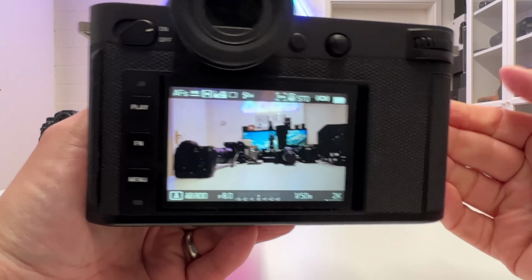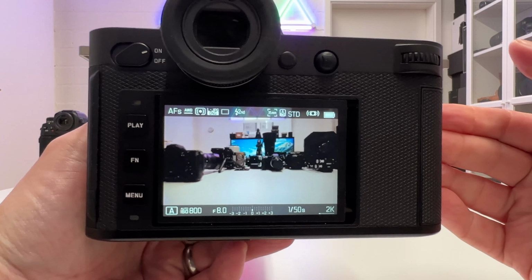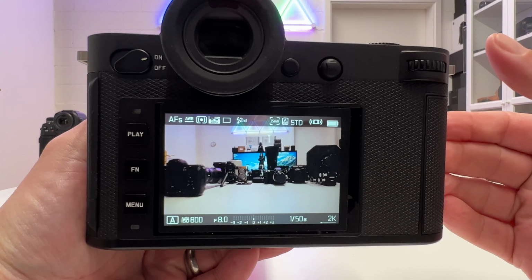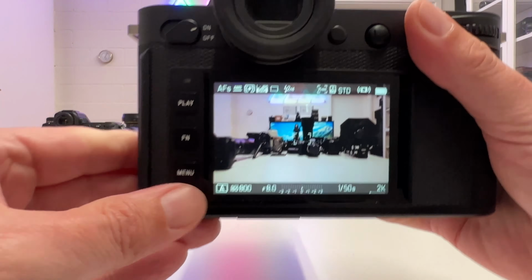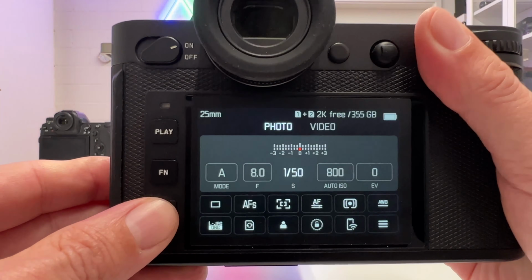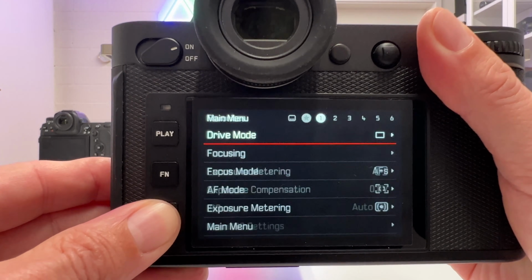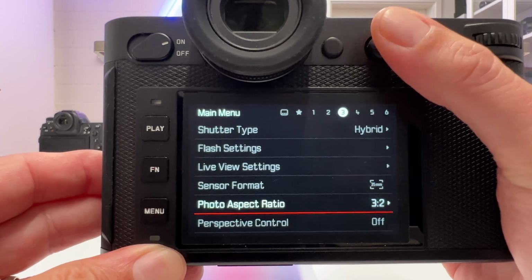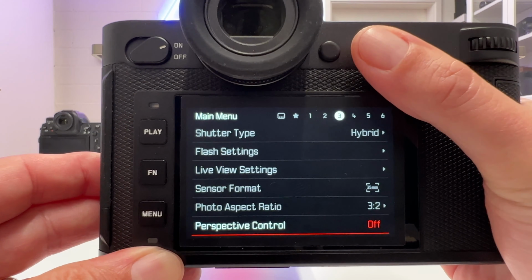The first new feature is well known to Leica-M shooters because it's a feature we have in the Leica M10 cameras and also recently in the Leica M11, and it is perspective control, and we find this in the menu. If we go to page number 3, and then we go down here, then we can toggle perspective control off and on.